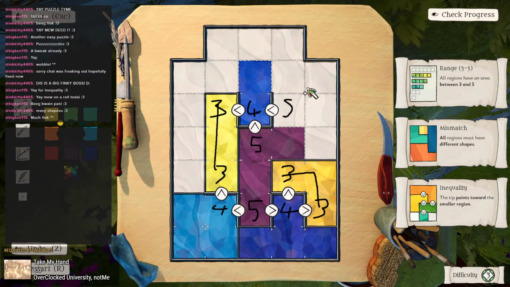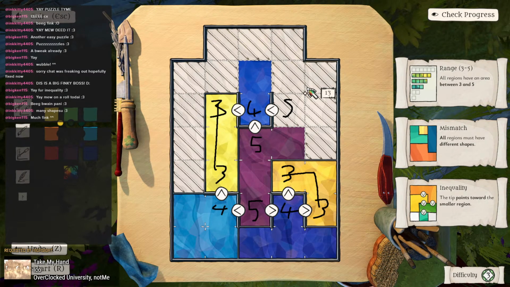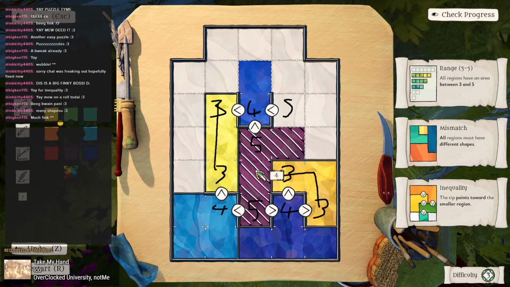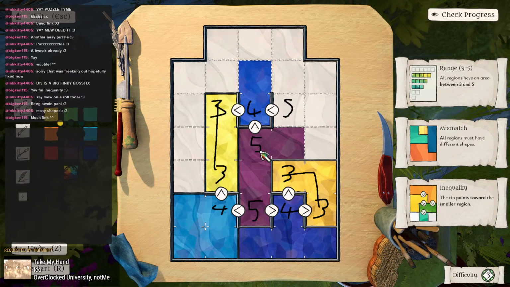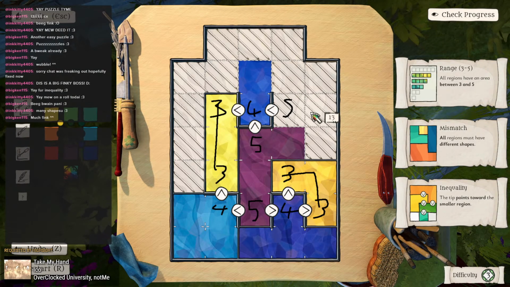This might be a case of figuring out how much space we have to work with. So we've got 13, 14, 15, 16, 17, 18, 19. Right? 13, so this 5, take it to 12, and this 4 will take it to 10. Which means we've got 2 5s left to fit in.